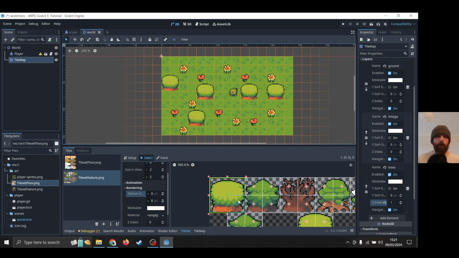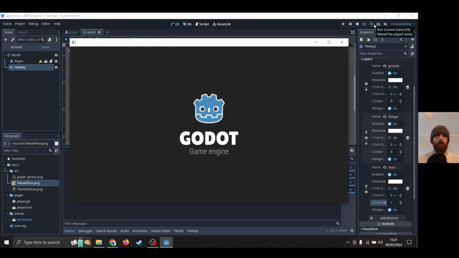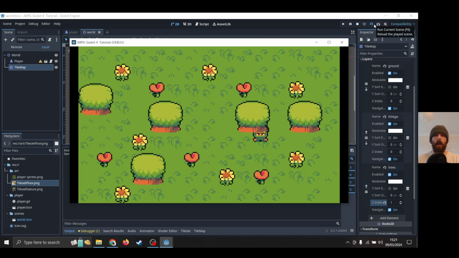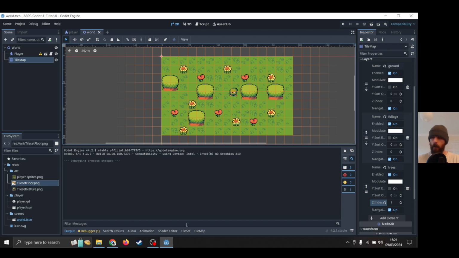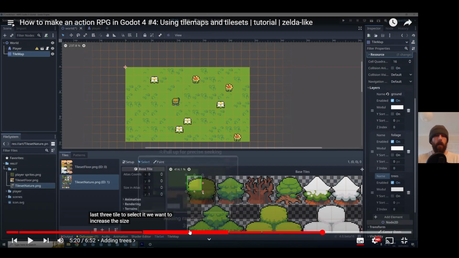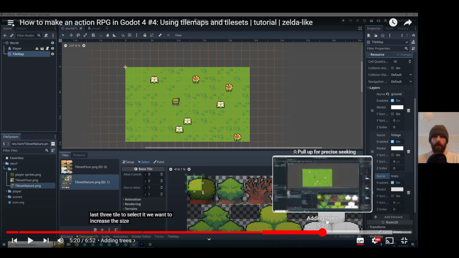Ooh, so let's save that. Run that and see if that works. Yeah, there we go. I haven't added collision maps to this or anything, which is why you can run through the trees. Okay, so we achieved that with a little bit of a bump from the tutorial there.